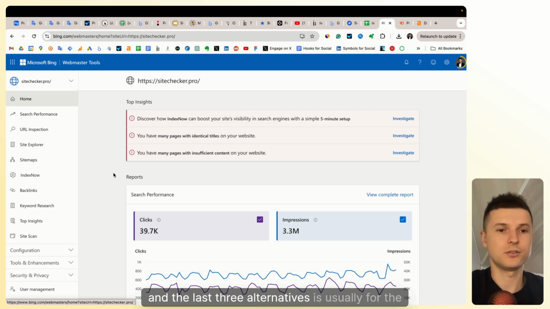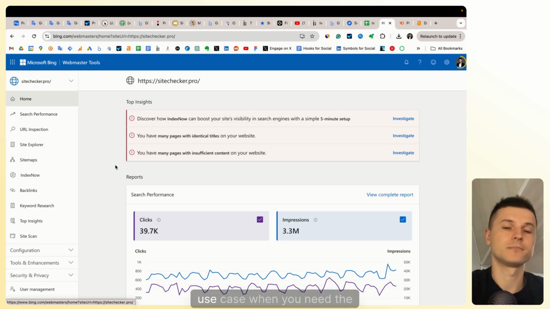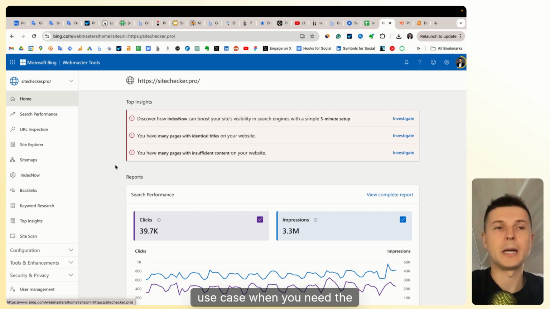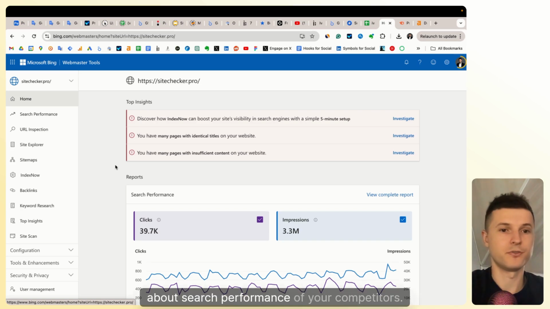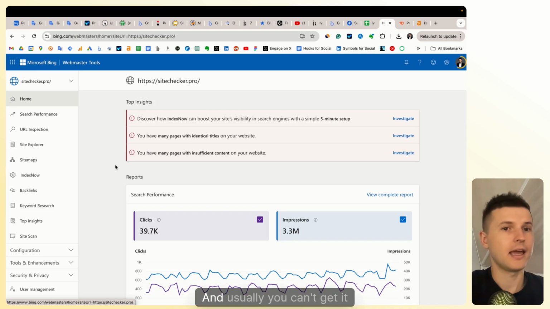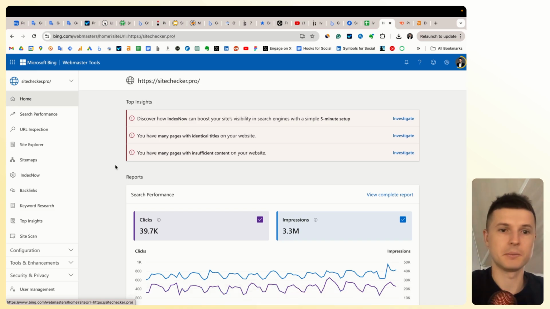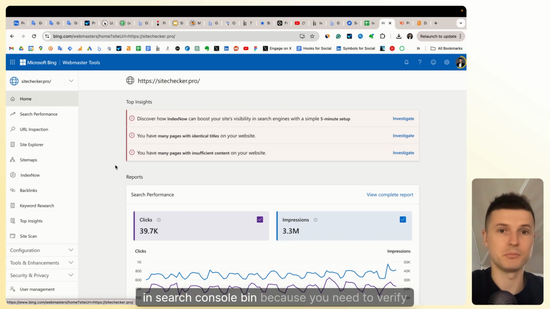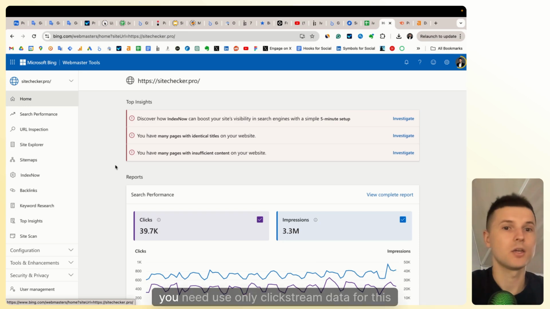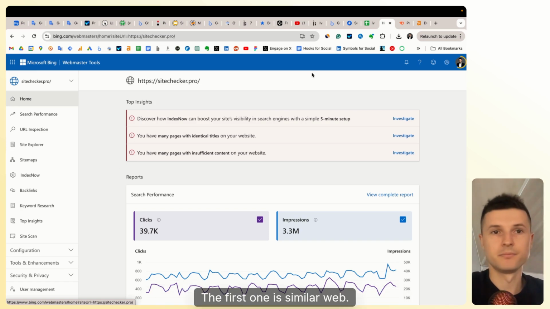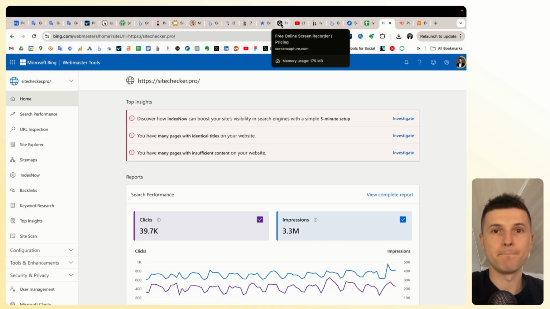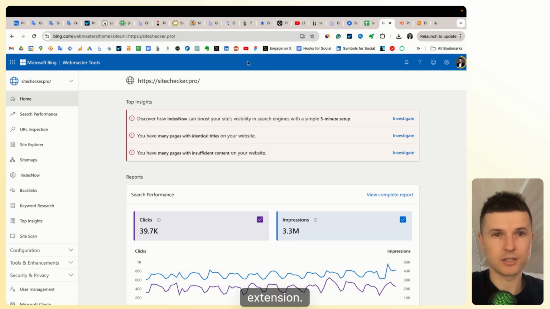And the last three alternatives are usually for the use case when you need the data about search performance of your competitors, and usually you can get it in Search Console and Bing only because you need to verify the website. You need to use only clickstream data for this purpose, and there are three tools that give you data about that. The first one is Similarweb.